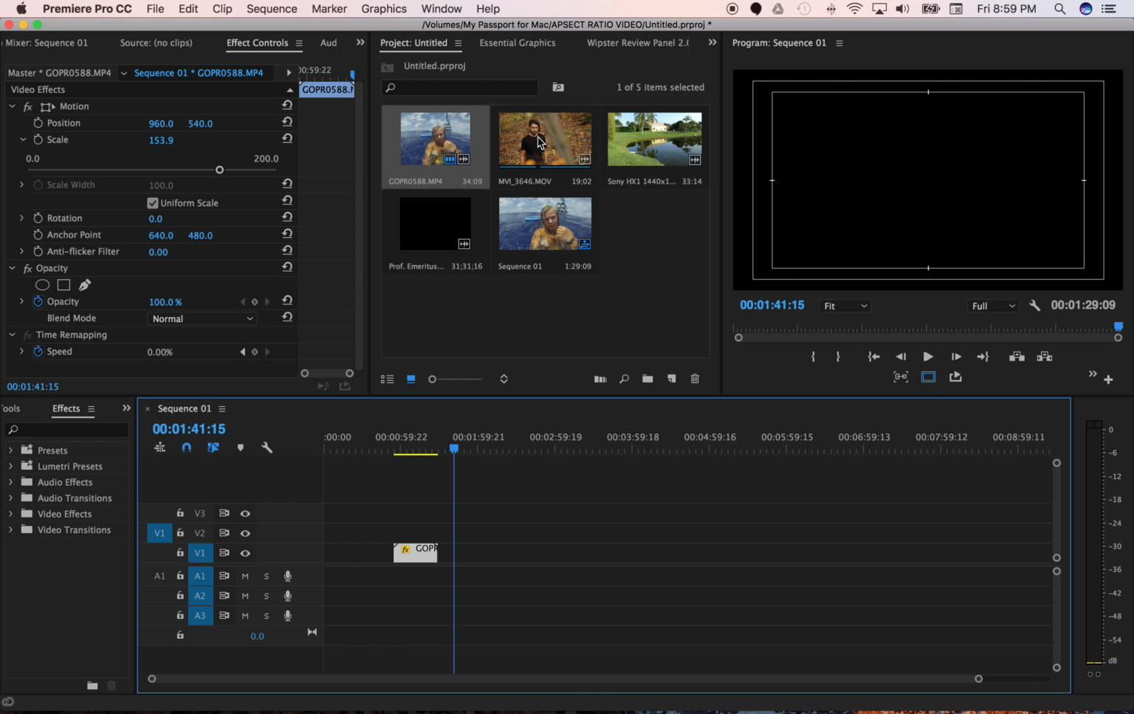What we can do in this is right-click the clip on the timeline. There are 2 ways to do this: set to frame or scale to frame. Scale to frame basically messes with the resolution a little bit. You want to always click set to frame, and set to frame will just pop it into place, just like that. So now it's the same size, and you lose all that black around the video.